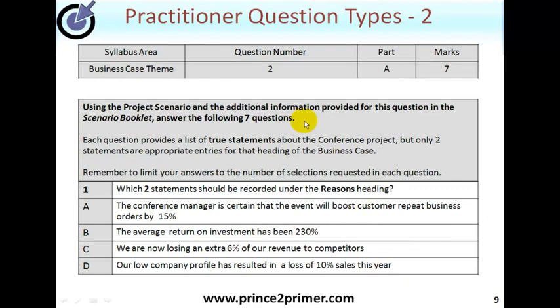Here's another type. Again, I've just invented this, but to remind you, you'll have this information at the top of the question paper. Make sure you understand it. This happens to be question 2, part A, and there's 7 marks. So in the full question, you'd actually get 7 of them. This is just question 1 as an example.